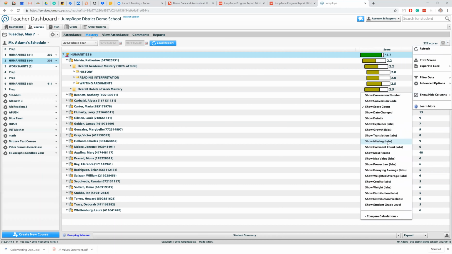So I can see things like missing work, so I can get an idea if the student has been handing in all their work or not. We can look at things like growth, overall how they're doing in their progress towards meeting the standard, and a bunch of other information here.